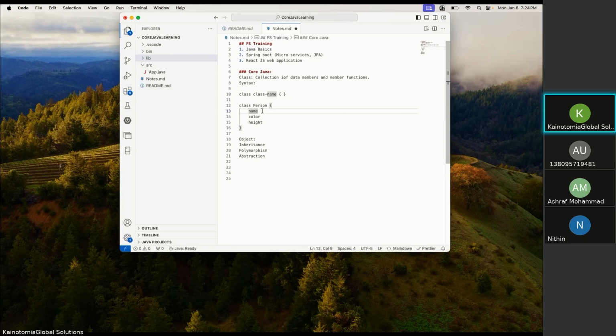What are the different data types we have in Java? Data types are string, char, byte, int, double, float, etc. The majority we use are string, integer, double, float.